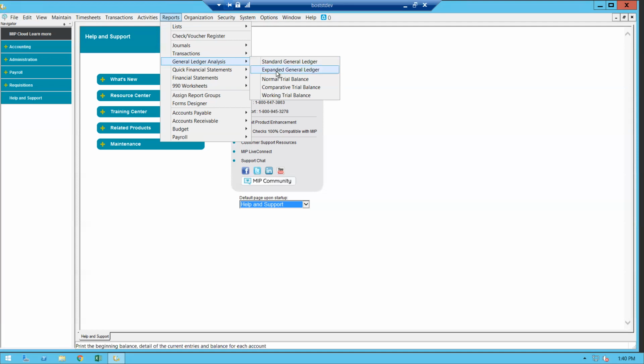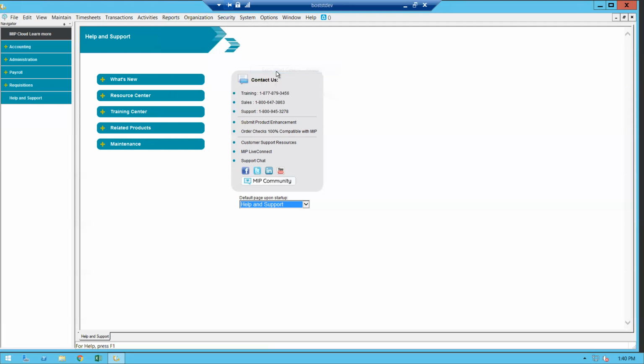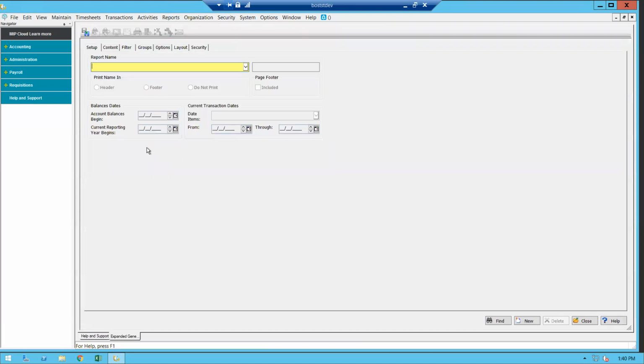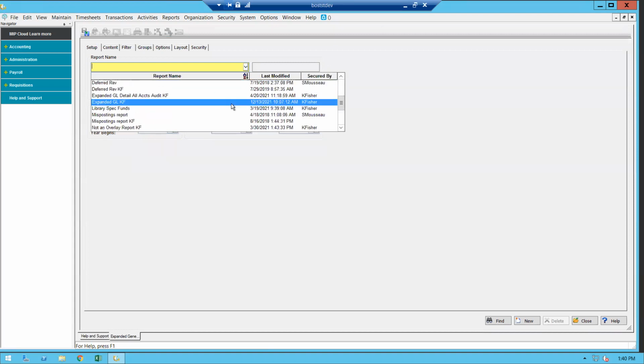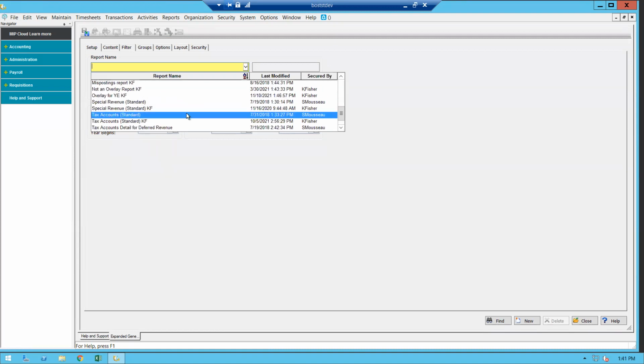If you come down to the second one that says an expanded general ledger, you get the same response like you did with lists, and then it takes you to a report name. If you hit the drop arrow, again, you'll see reports that are, again, the pointed bracket ones here came with the system, or you can see other reports that were created by previous and current users in the system.